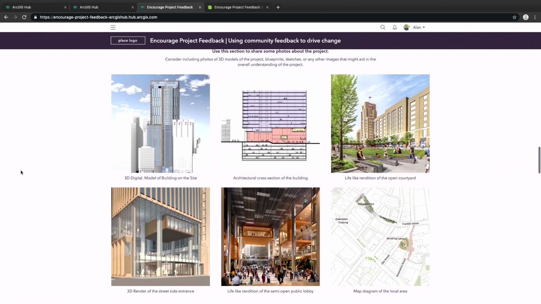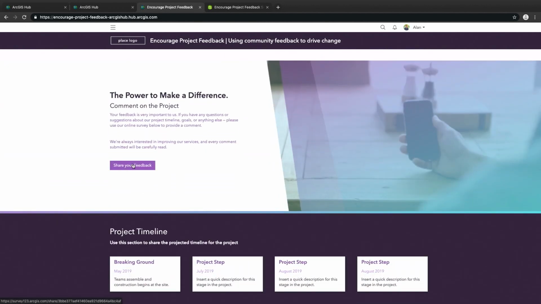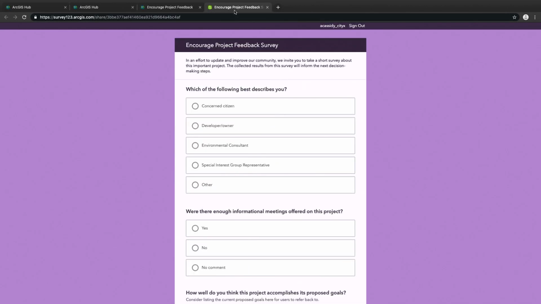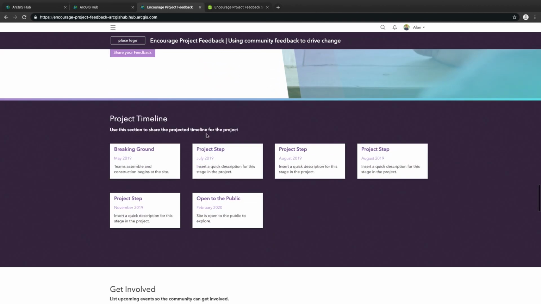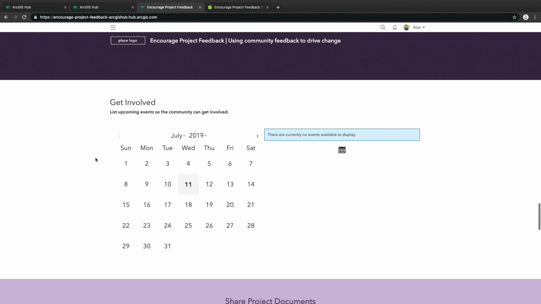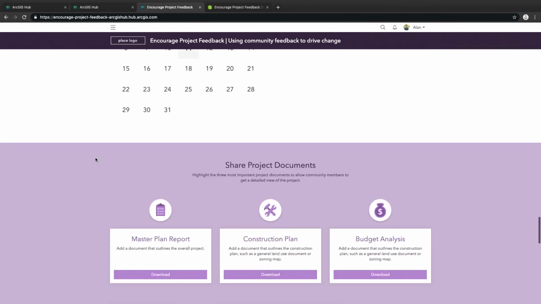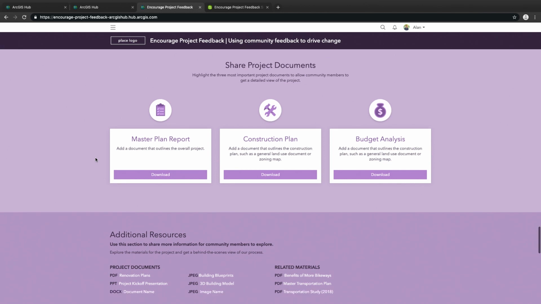And then common things like a project gallery. And then you can see here where we have embedded the survey. So you can see it's branded alongside of it, and it's very easy to embed surveys within Hub initiatives. It's a very common pattern. And then more aspects of the site like projects, an additional project timeline. You can see our events system embedded in there. There's oftentimes public events around projects, and then various document repositories and things like that.